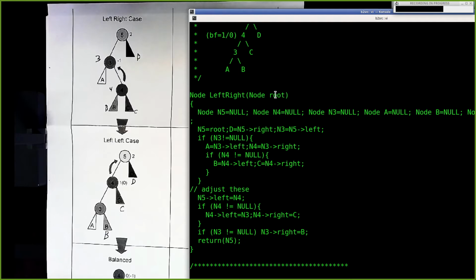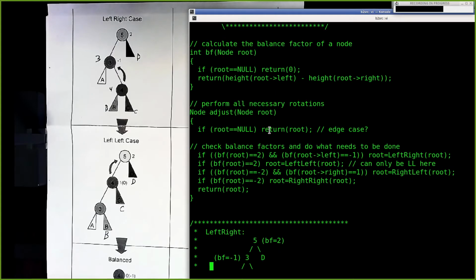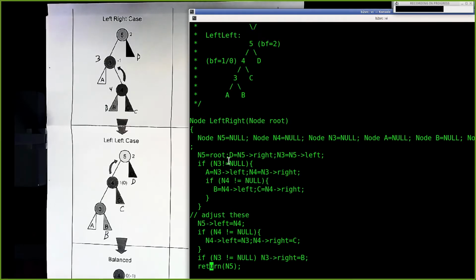Because I'm never going to call left or right on null, right? If the root was null, I'm not going to do any of these checks. I'm going to return right away. So I know that n5 is not null, because root's not null. So I'm allowed to look at n5 right.